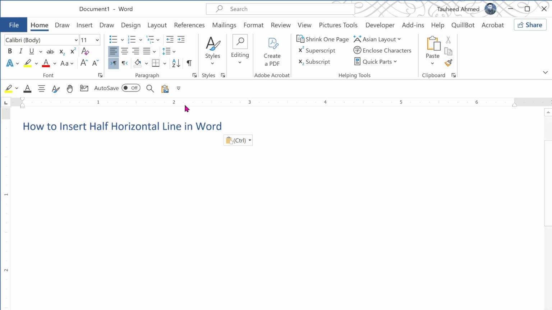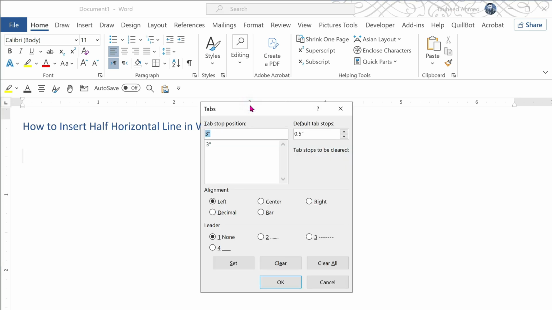Now look at the ruler at the top of your page and click on the ruler, for example at the 3-inch mark, to create a tab stop like this one. And now double click that tab's top icon on the ruler to open the Tabs dialog box.